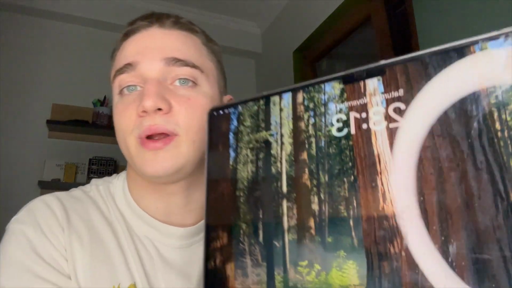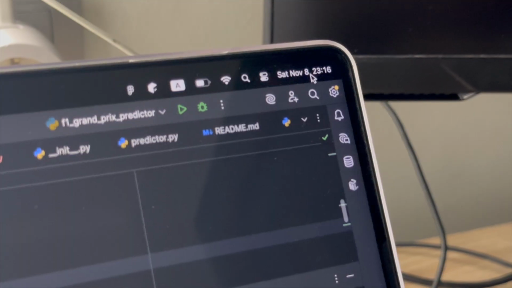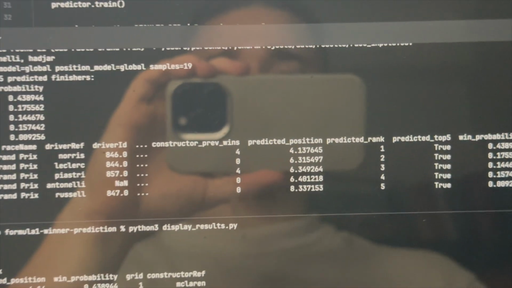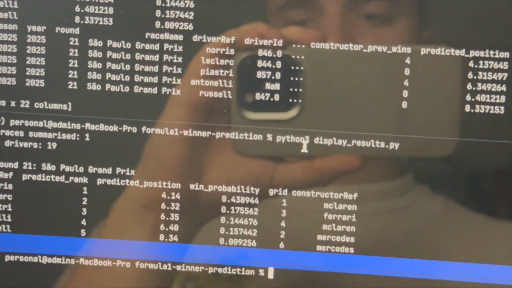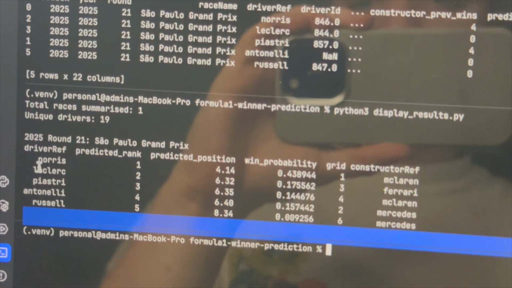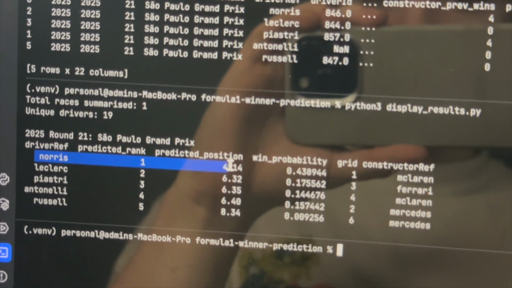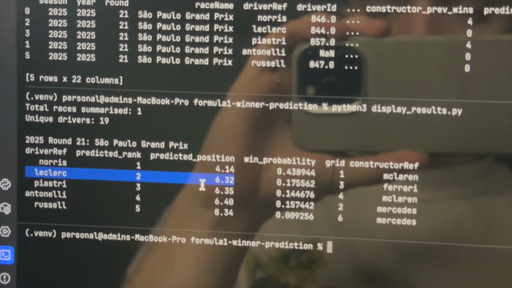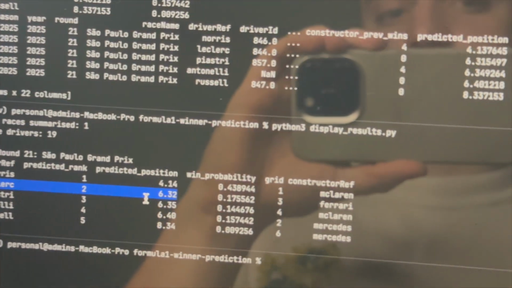So today is November 8th, as you can see. We have around 20 hours until the start of the race, and let's see who will be our winner. So you see the date is actually correct, and I already ran the script to find out who the winner is, and we can see that Norris is going to be number 1. Then Leclerc is the next one. Interesting. We will see tomorrow who actually wins.